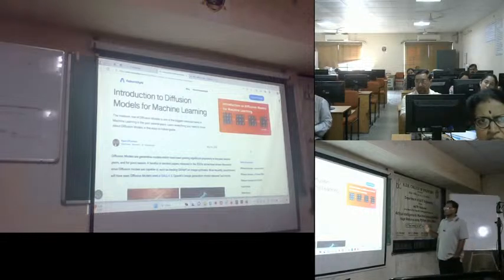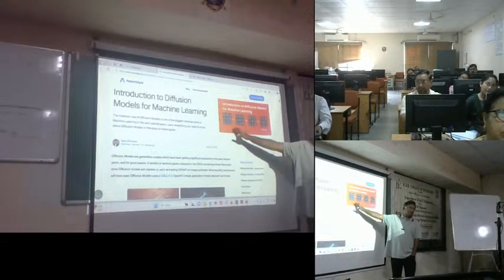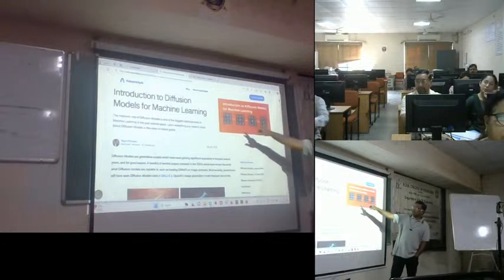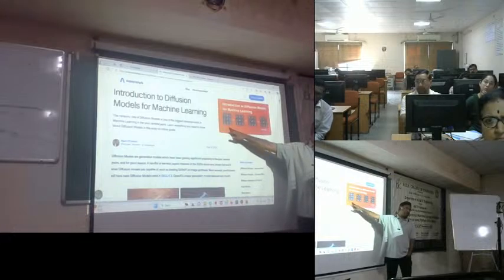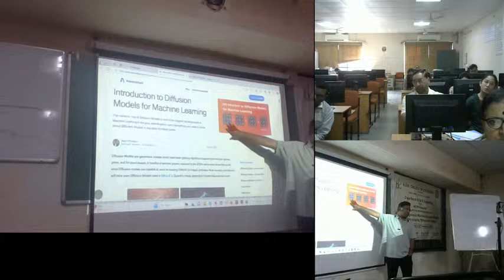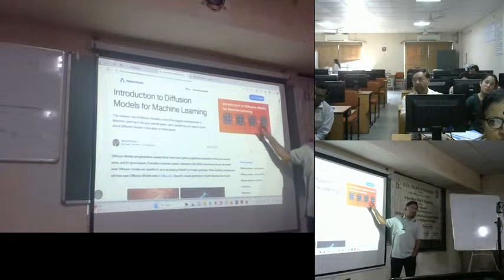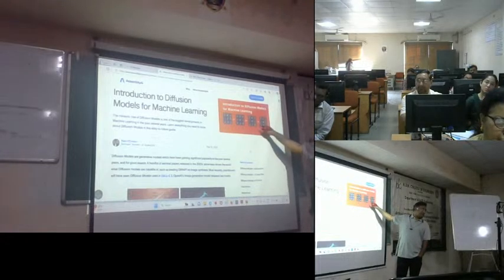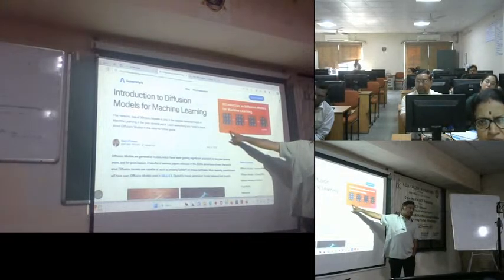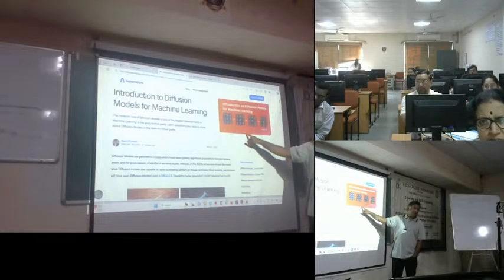Okay, but this noise was introduced systematically. So Gaussian noise was introduced into the image, and then you got here. Now what diffusion models do is that they take from here and they systematically try to remove the noise so that you can reach it. Okay, so these are all again states, and you go from one state to another state.